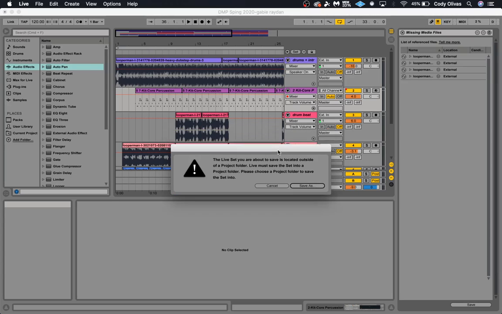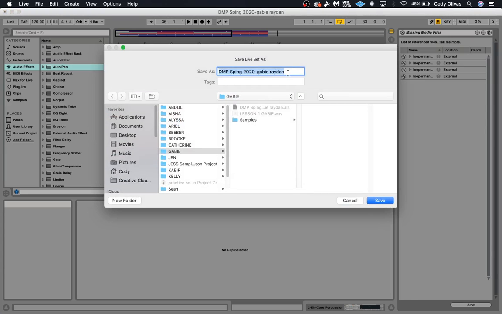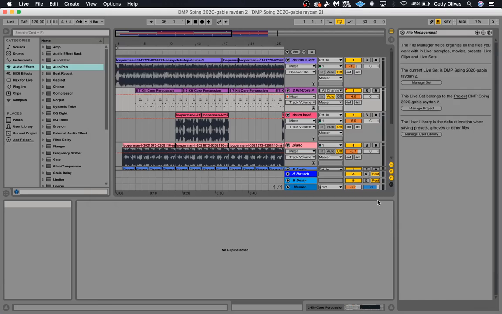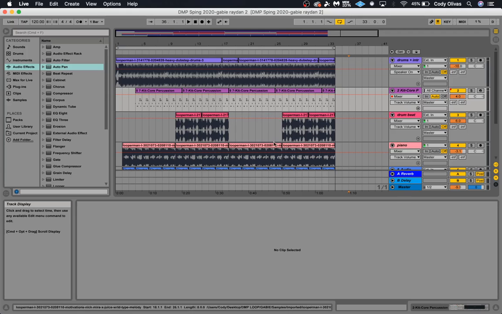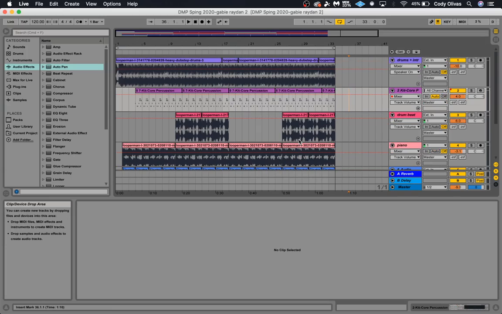I guess she was in a little bit newer of a project. We can do a save as, let's do two. And so now that we have that saved, our file paths to those files are now saved, so we shouldn't get any more linking issues.